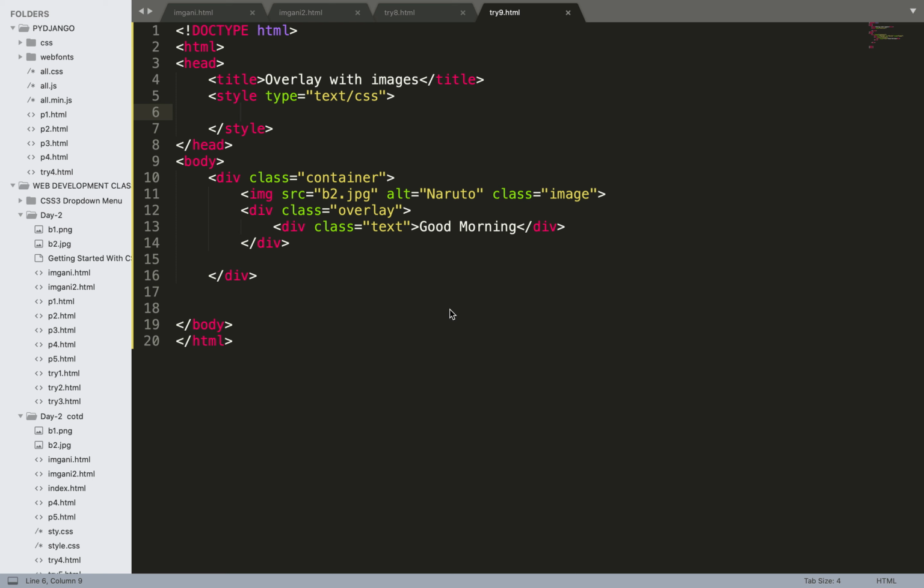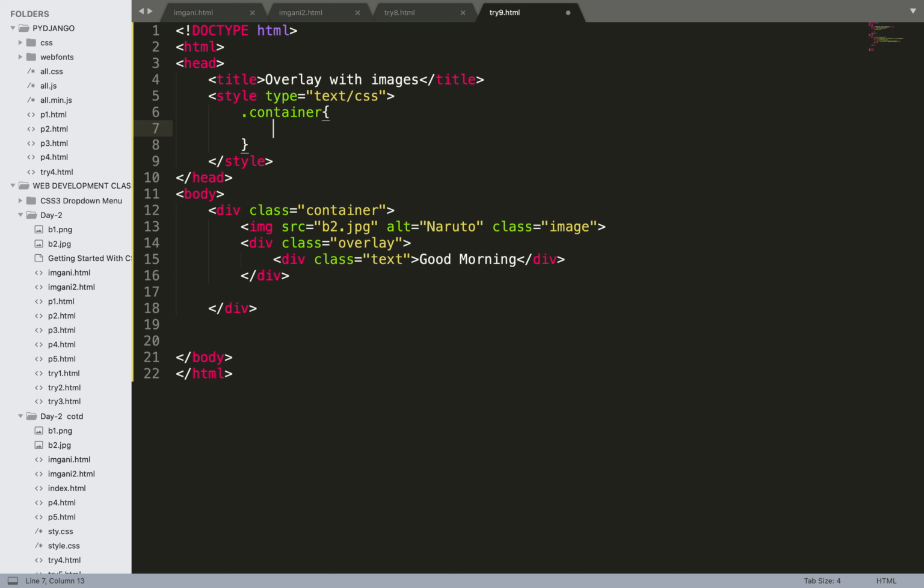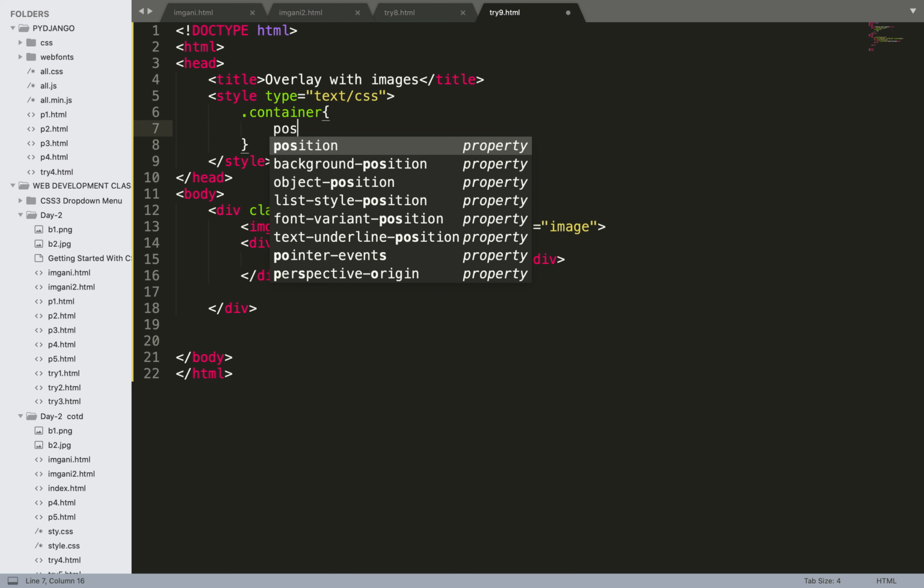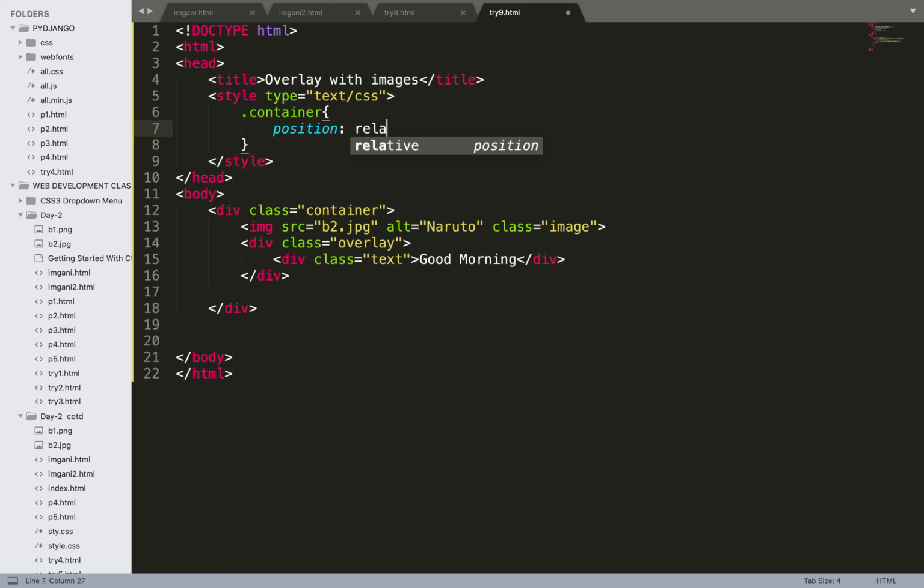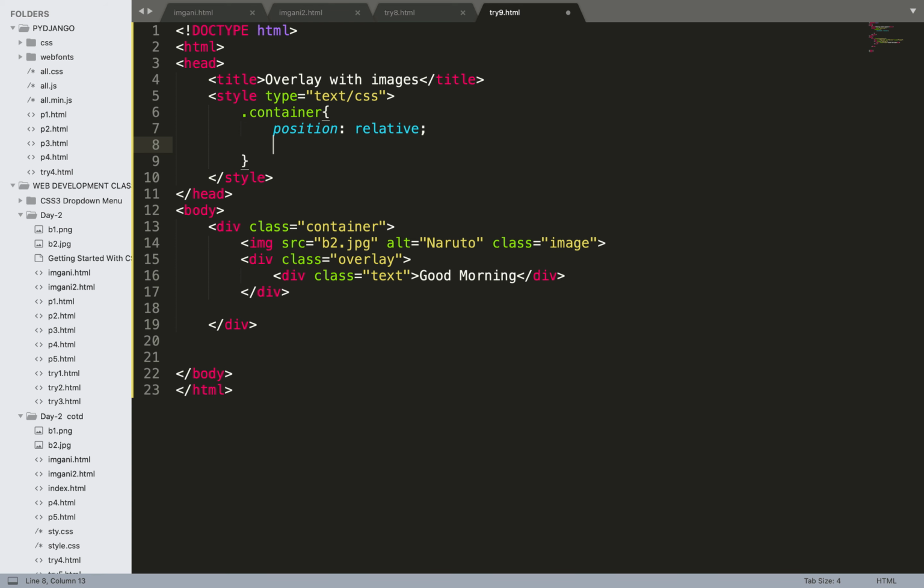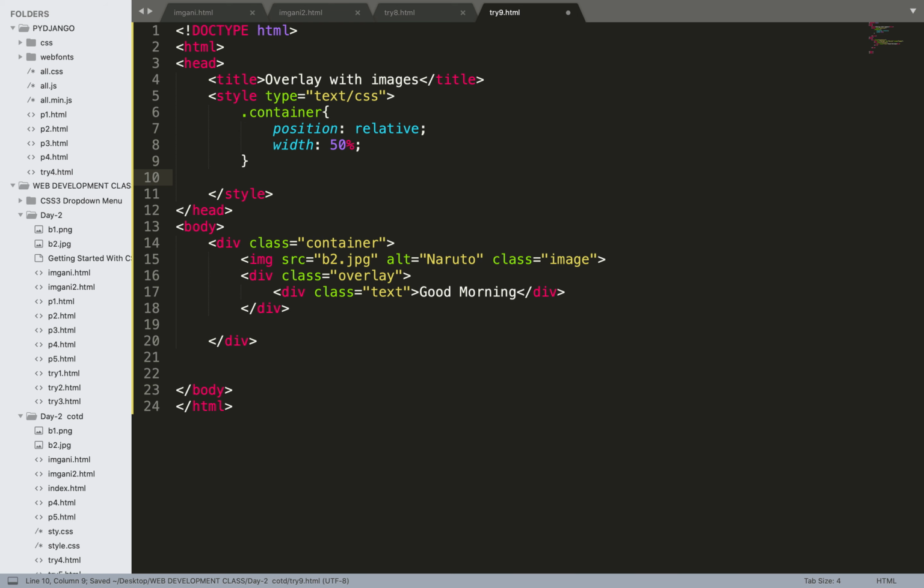Fine. So here we have to add animation to three or four things. First one is the container. Since it is a class and we refer to a class using a dot, container will have the properties of, let me add the position, that will be relative, and make it a width of 50%. Okay, so we are done with our container.